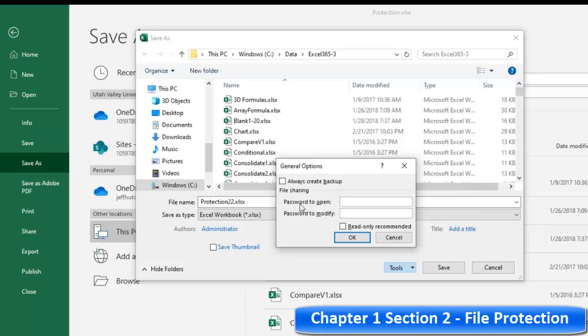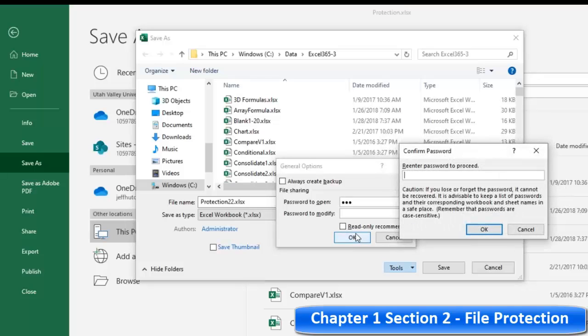And this says Password to Open. So I'm going to put in a password in here to open the file up. And I'm going to say OK. I'm going to verify my password.